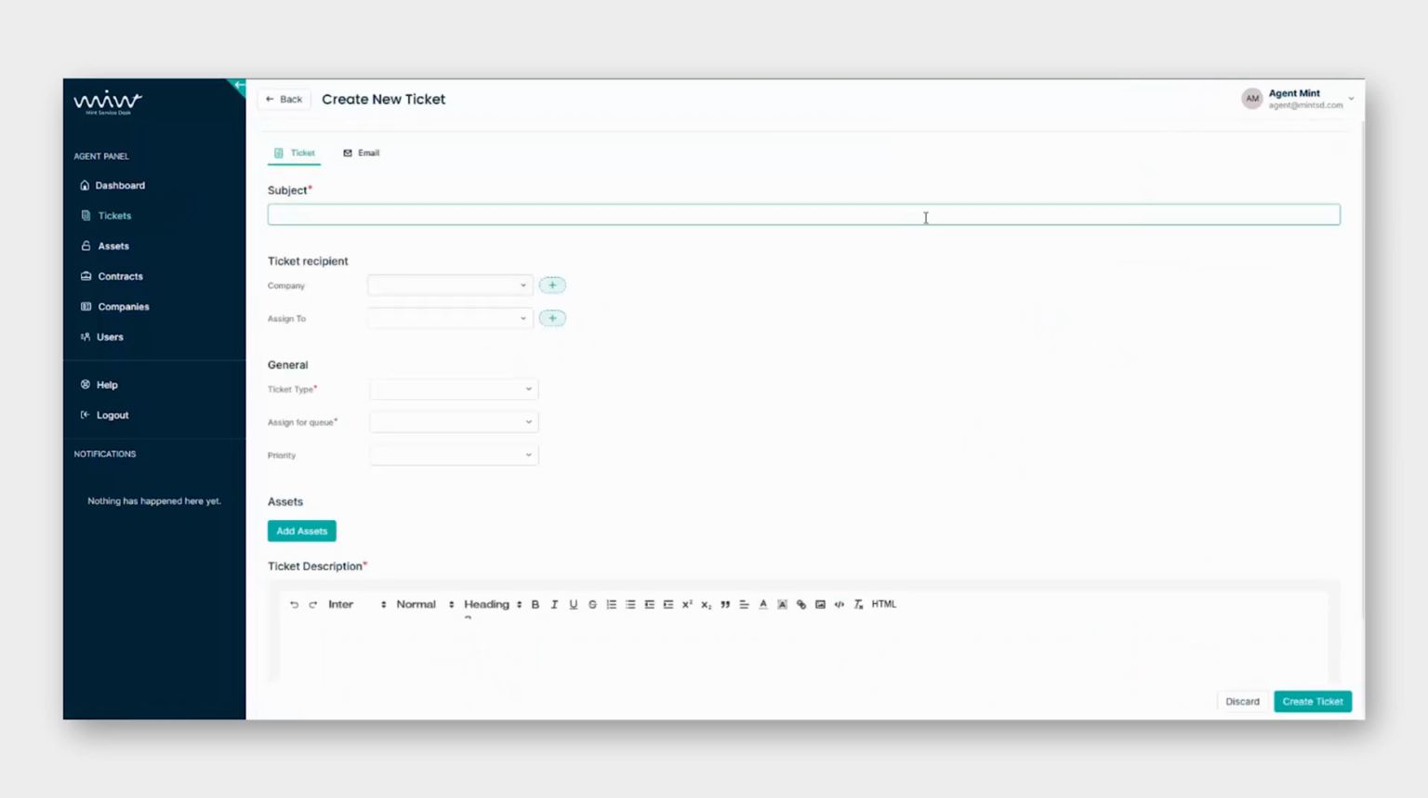The ticket creation screen will appear, displaying all the elements we've previously configured, such as companies, customers, types, queues, and priorities. The information shown is tailored based on the roles and permissions we've set up. Please complete the form to create your first ticket.